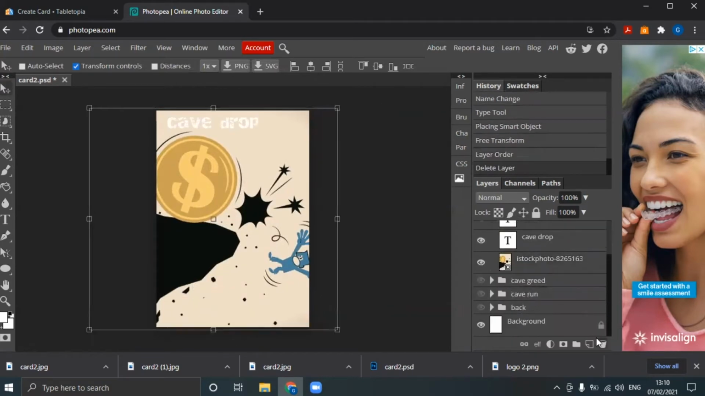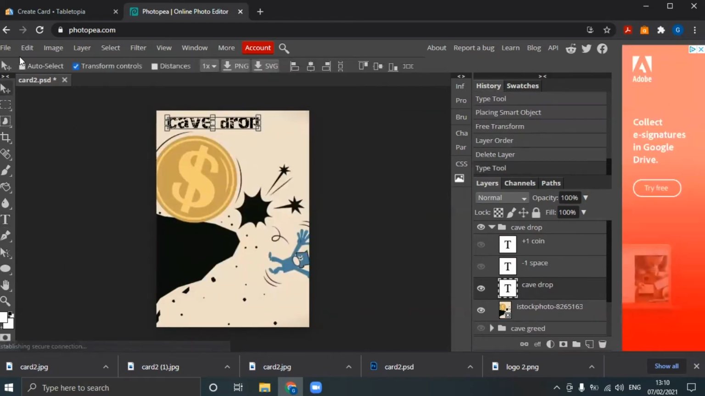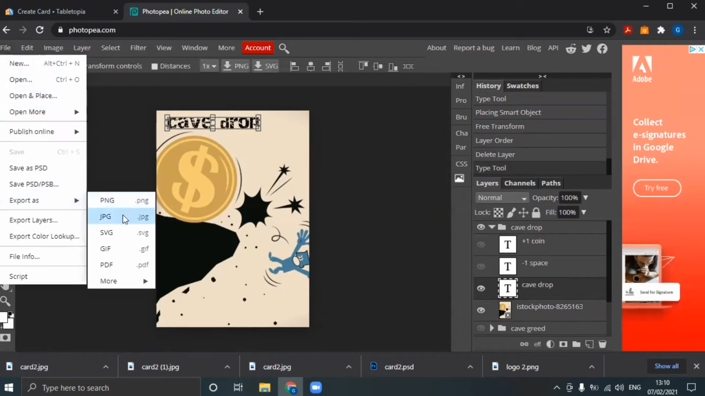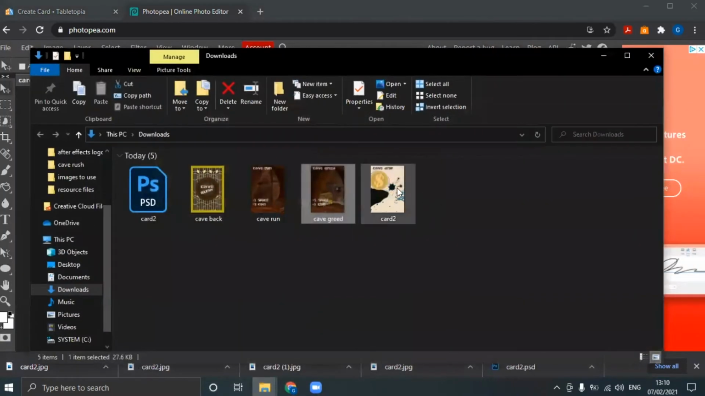Get rid of the previous one. It's already there. You can kind of see it, but I don't want that because it's not too good. So I'm going to select it and make that black. Cave Drop. There you go. And I'm going to save this as a JPEG. Cave Drop.